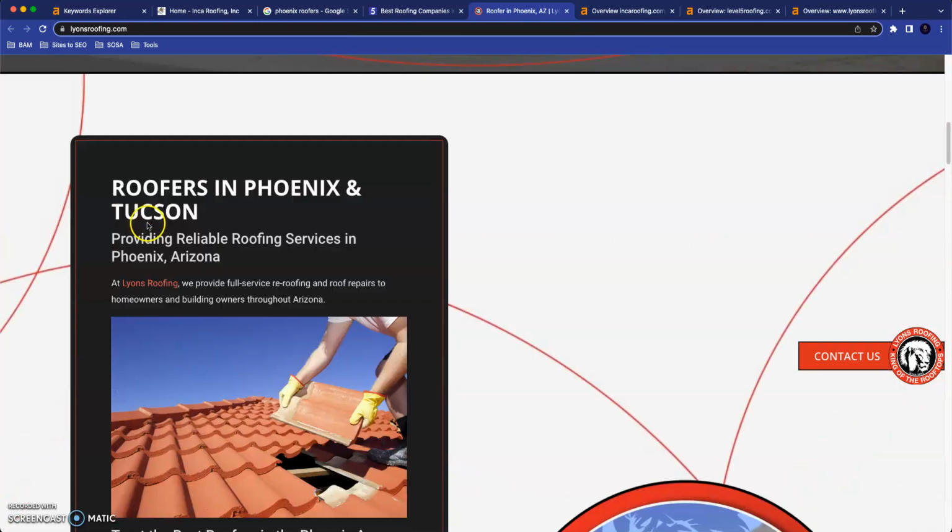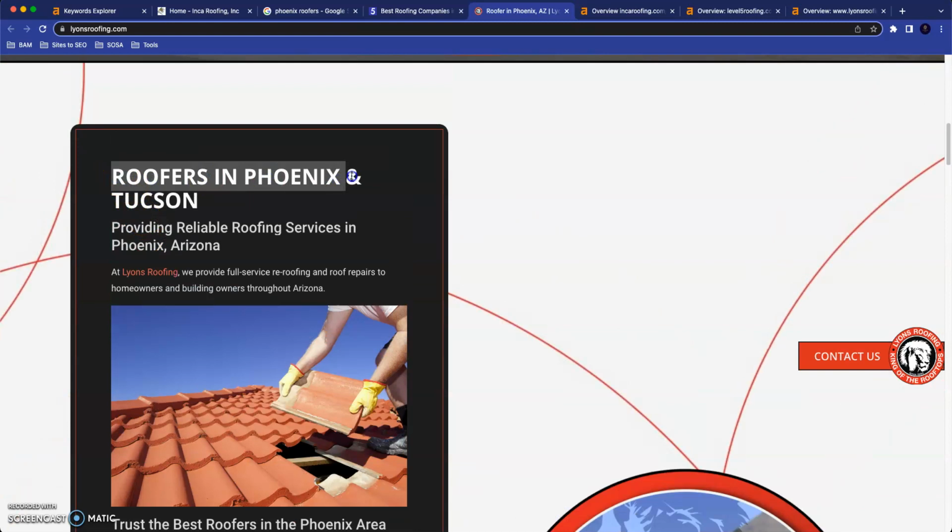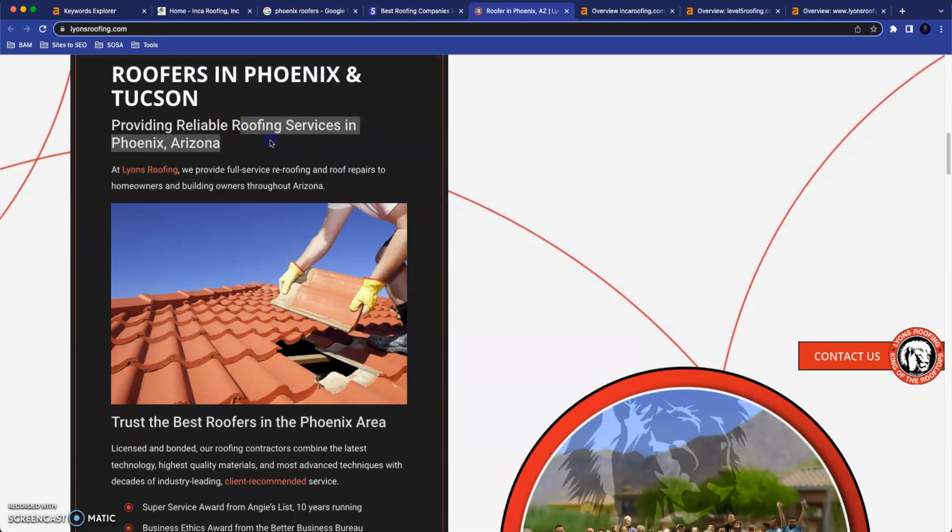This is Lions Roofing's website. They're doing the same thing: Roofers in Phoenix and Tucson, Roofing Services in Phoenix, Arizona, Best Roofers in the Phoenix area. You can see these guys are reiterating those keywords a lot so that Google knows that their page is an authority on those keywords. All right.